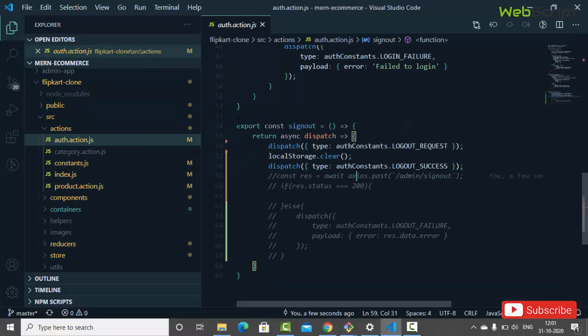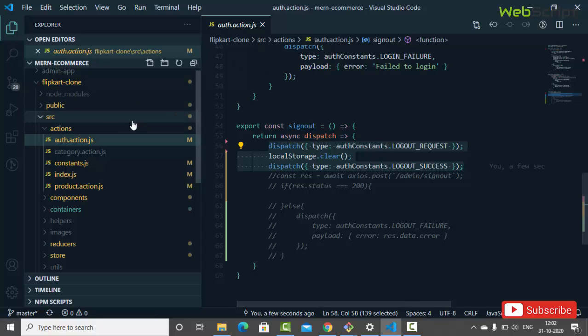Here we have an action that is the sign out action, and I have commented all the code except dispatch, like logout request and logout success. So it will just erase the token from the browser, and the user will be logged out, right? And we'll do the API call later. This is the change you have to do by yourself, just copy and paste. This is in the auth.action.js file.